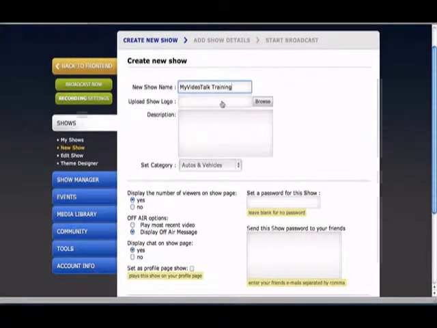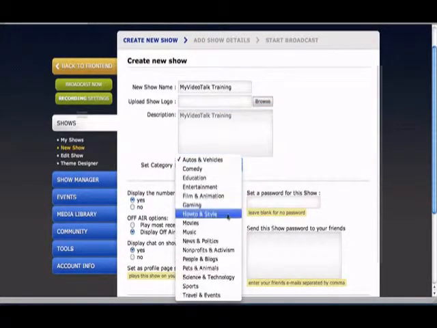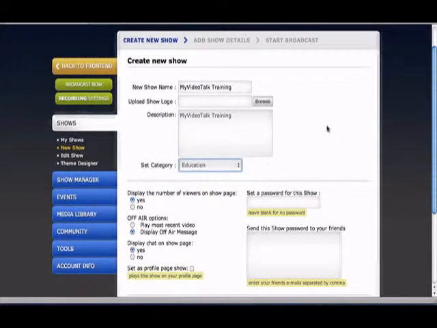Okay. And then we can put a logo in, or we can leave it blank for now. For now, we're going to go ahead and leave it blank, but it's just as easy as adding an attachment to an email. You click Browse, you find the file that you want, and you add it to it. It's that easy. And then the description, you can put an optional description in here as well. I'm just going to go ahead and copy and paste the show name just for time's sake, but you can put an optional description in there. And then we have a new feature called Set Category, where you can actually choose the category for search engine optimization purposes. And we're just going to go ahead and click Education since this is for training.